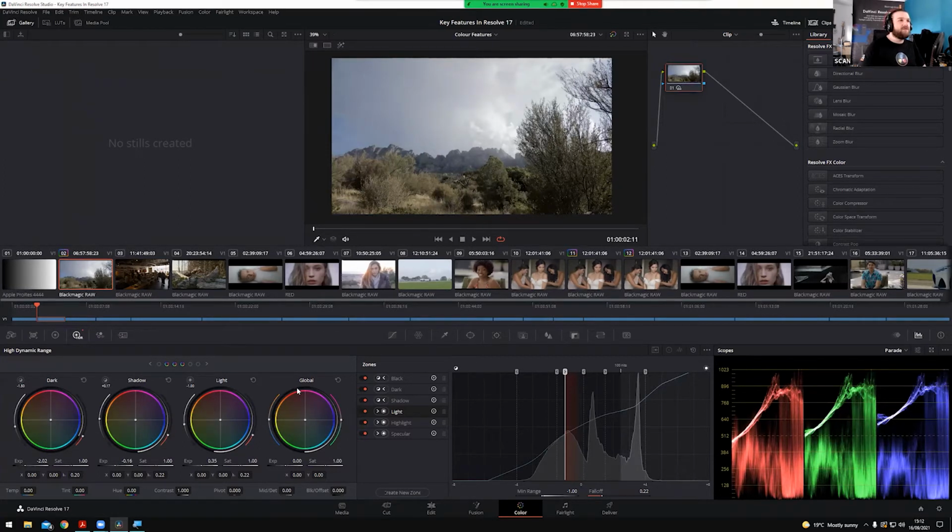If I want to as well, I can come over to my global control here, and you'll see that we have a global saturation slider. So instead of having our saturation down here amongst our quick controls, it's up here underneath the global wheel.